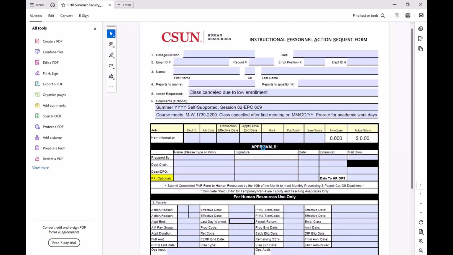So you'll be able to access the PARs via Box, and they'll have this blank template available for you to fill out. I've provided some details so you know what the usual scenarios are. In this case, it'd be the class is canceled due to low enrollment. So basically, you have to fill in the details here, and obviously change the information to match the specifics for your department and for your employee.